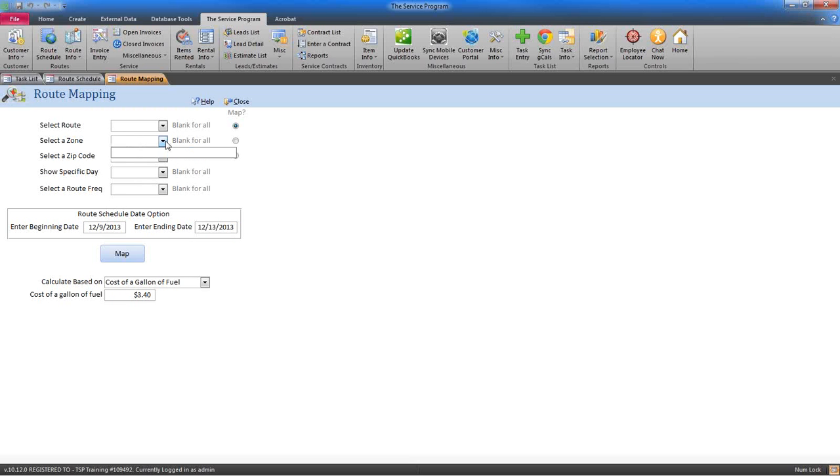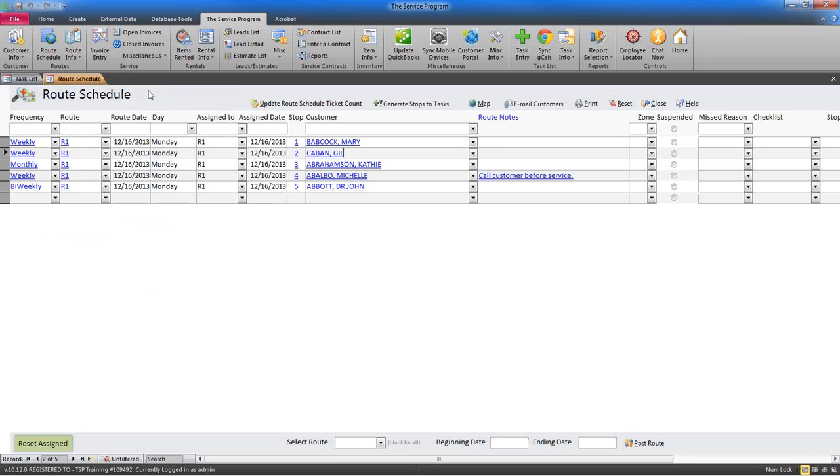If you're not utilizing zone, that's another way to do it: you could put customers in routes 1 and 2 into one zone, and then you can just map that zone as one route.